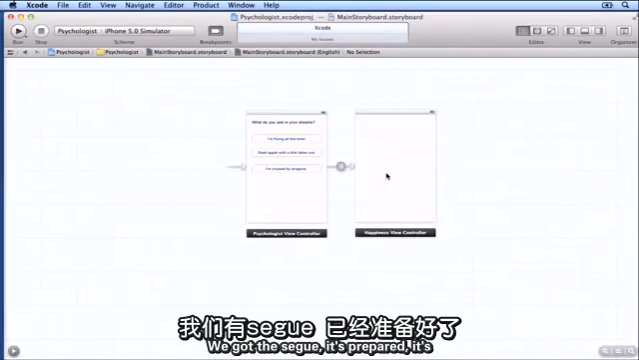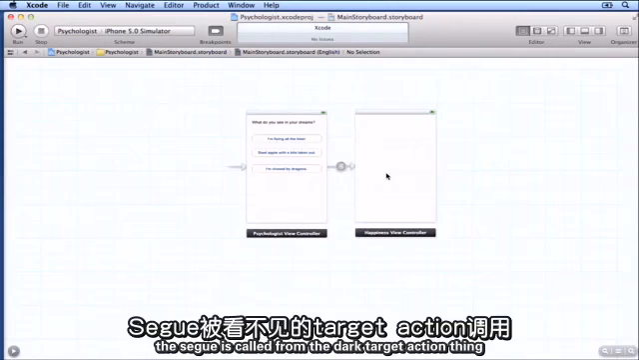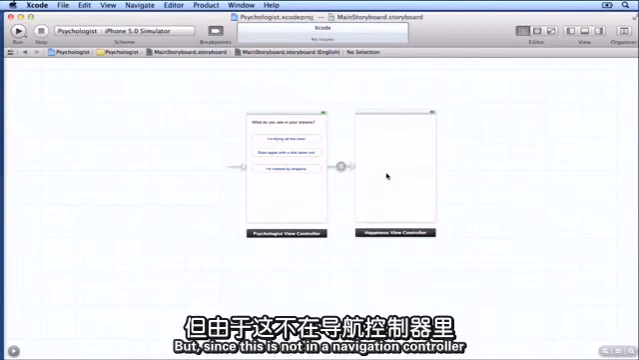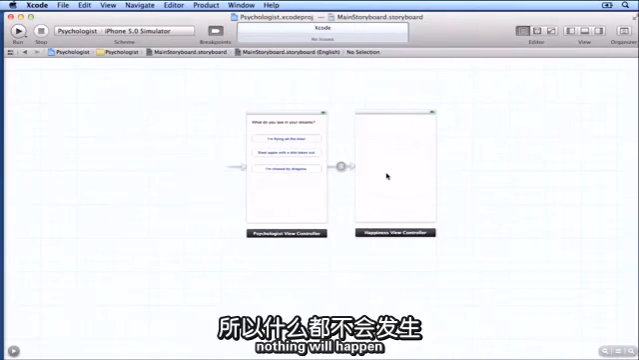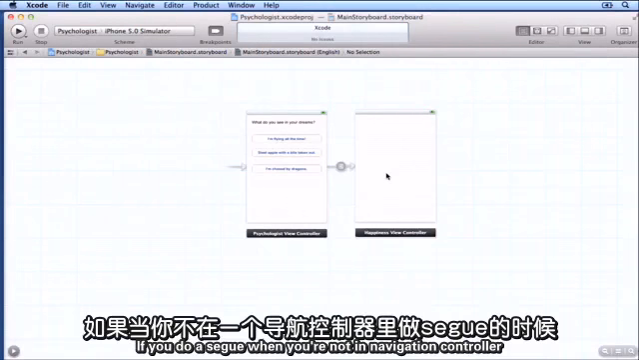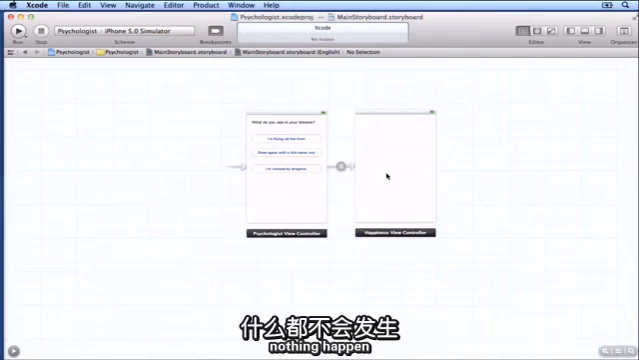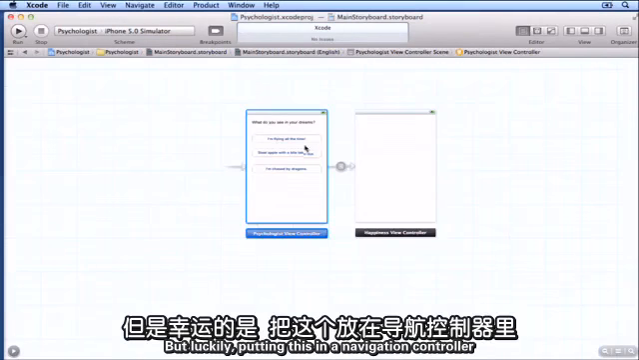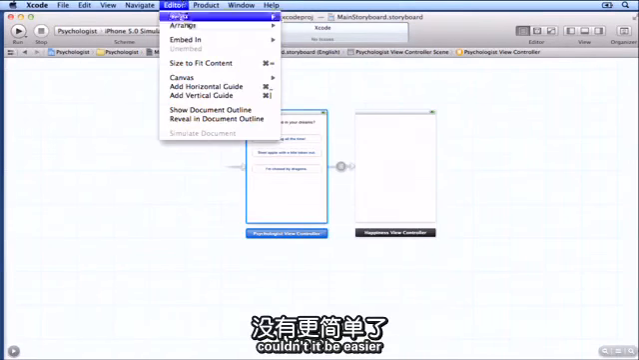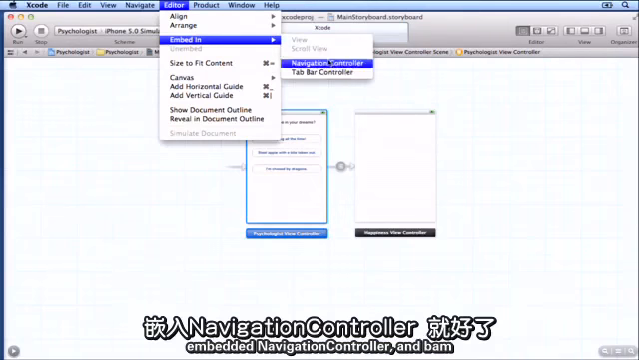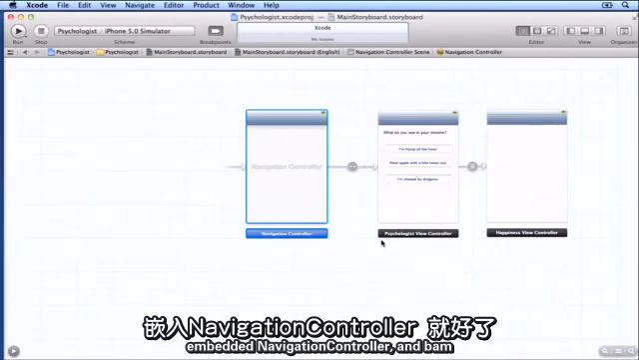We got the segue. It's prepared. The segue is called from the target action thing. But since this is not in a navigation controller, nothing will happen. If you do a push segue when you're not in a navigation controller, nothing happens. But luckily, putting this in a navigation controller couldn't be easier. We just go up here, embed in navigation controller, bam.